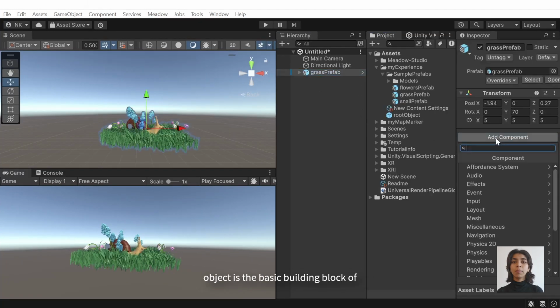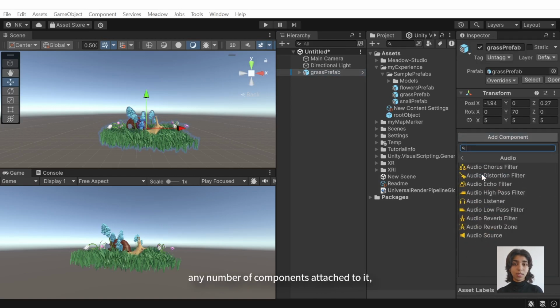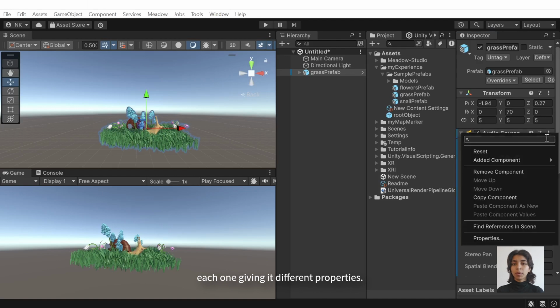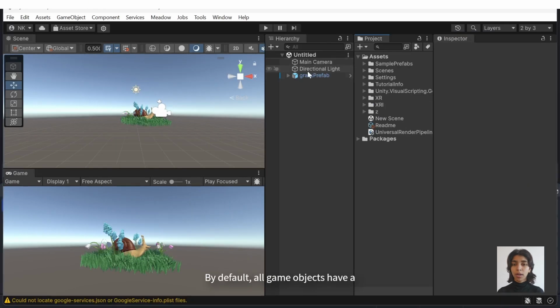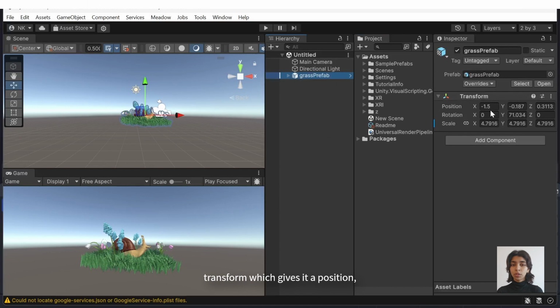A game object is the basic building block of your experience. A game object can have any number of components attached to it, each one giving it different properties. By default, all game objects have a transform, which gives it a position, rotation, and scale in 3D space.